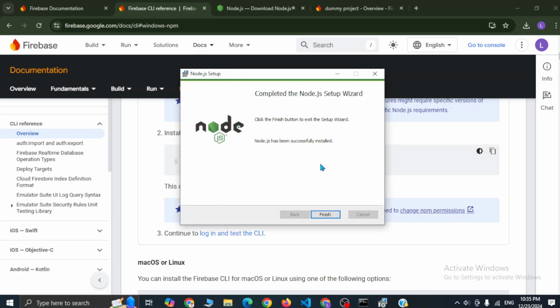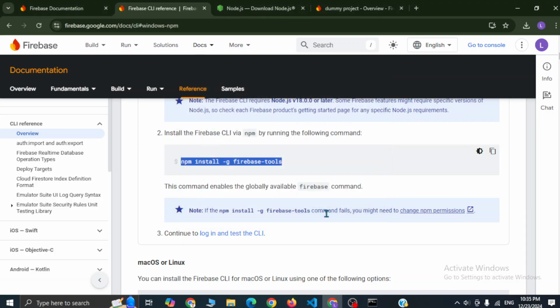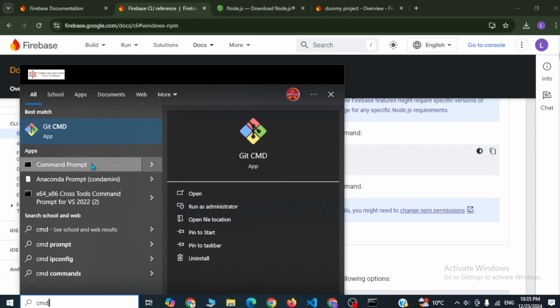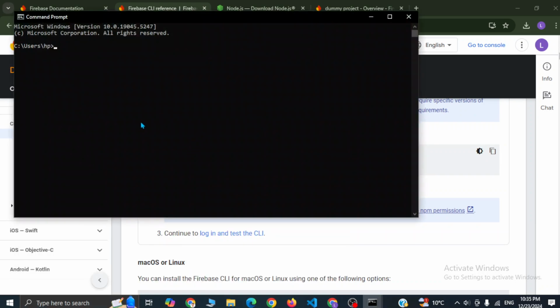Finally, Node.js is also installed, so it's time to test. Open your command prompt again, create a new instance, and here you can now type node -v, and now you can see the version 22.12.0. So Node.js is installed successfully.